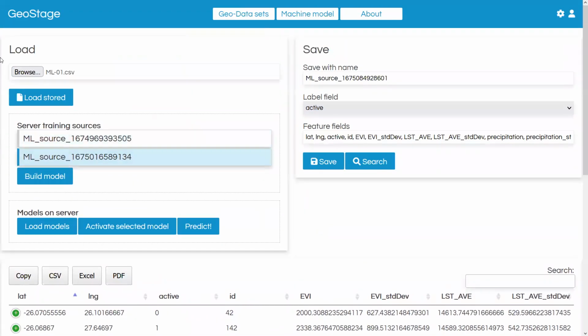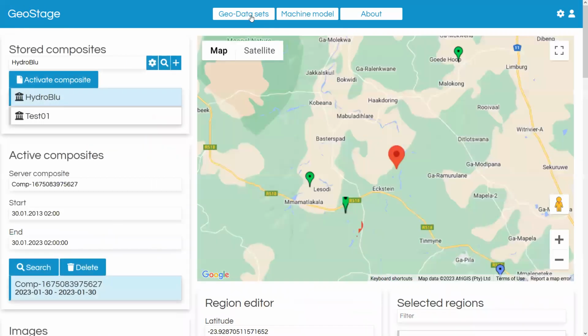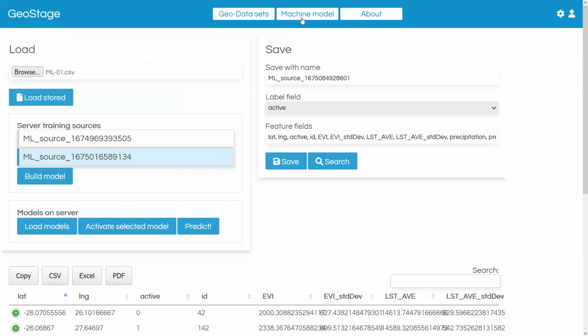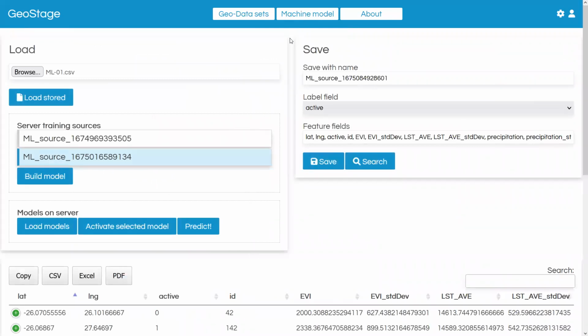Right, so that's in a nutshell GeoStage. You can create your data set here, you can create your model here and deploy it. And then there'll be another video on how to deploy that model for others to query it.